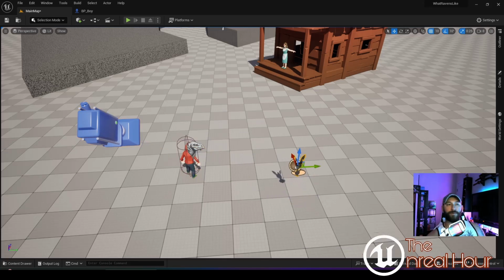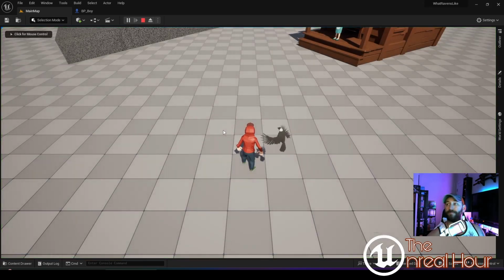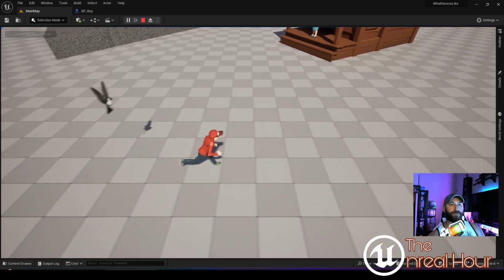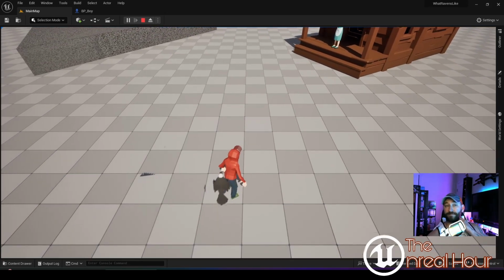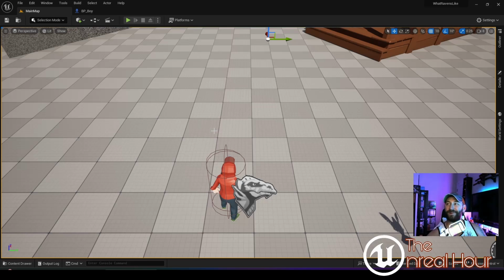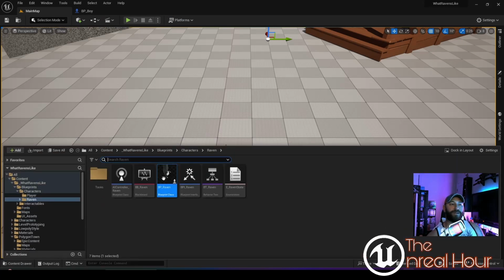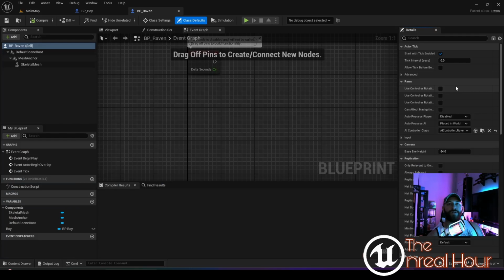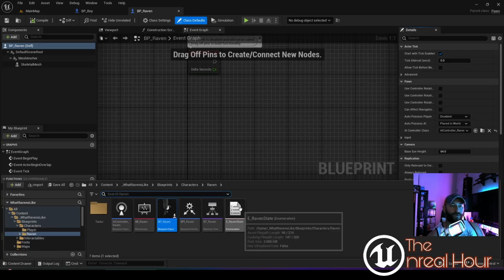Now, if you remember last time, we programmed it so that the raven would fly over to the boy and pretty much follow him wherever he goes. However, we quickly realized that because this raven was a pawn instead of a character, when we went to, where did I put it?